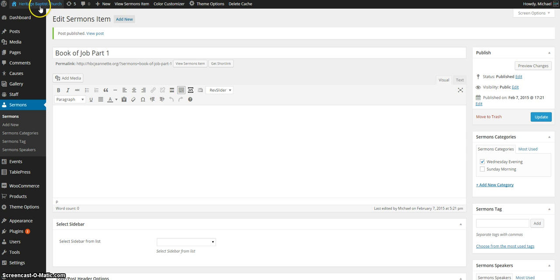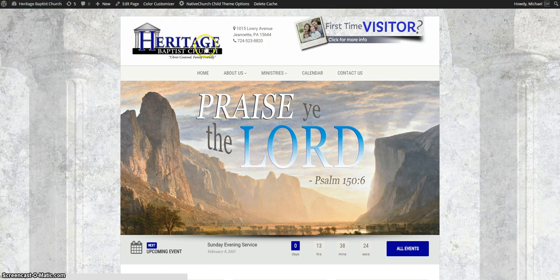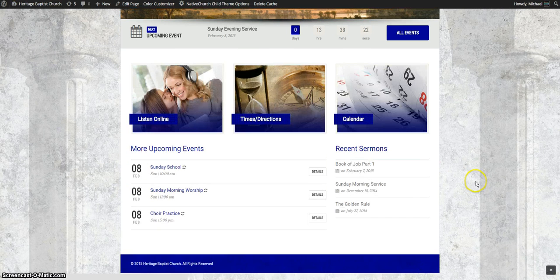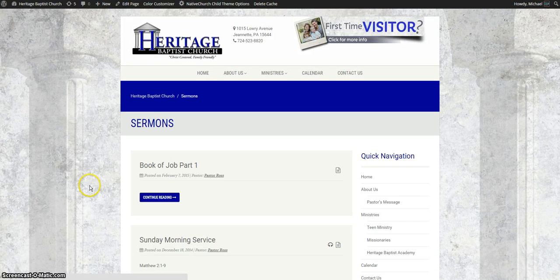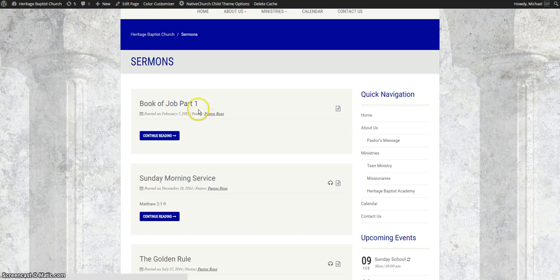And then if we go into the website, if you click up here on the top left-hand corner, Heritage Baptist Church, it'll take you back to the website here, and then you can go into the listening area, listen online, and there it is, right there.